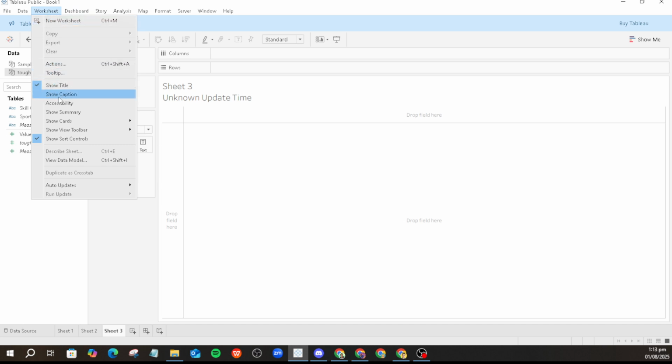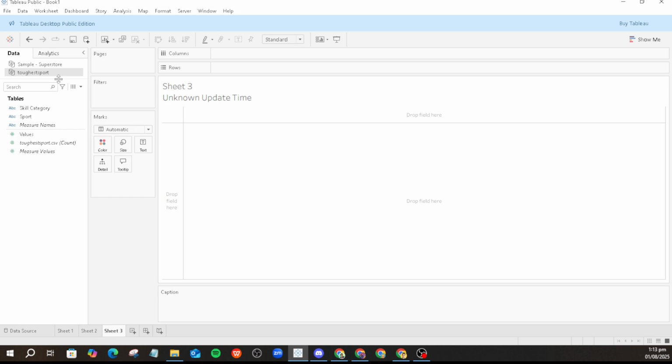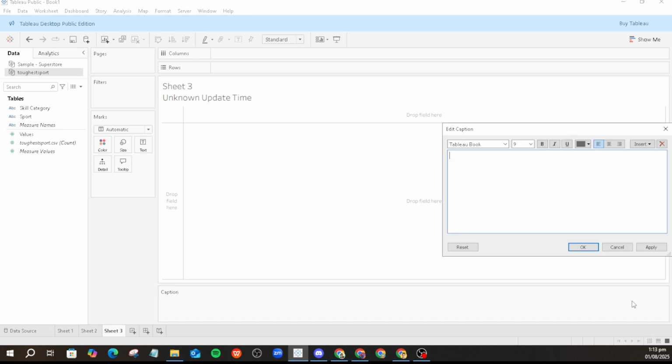Heading back to the Worksheet menu for a moment, you should now check Show Caption. This step is similar to what you did with the title, but it works with the caption instead. Next, find the drop-down menu on the Caption field and then click Edit Caption. Repeat the insertion process by choosing Insert, followed by selecting Data Update Time. Once again, confirm this in the caption and click OK.